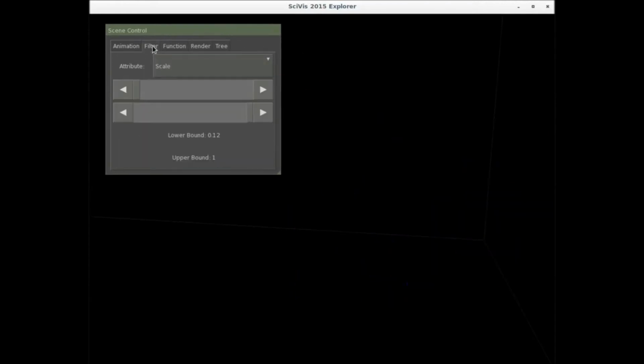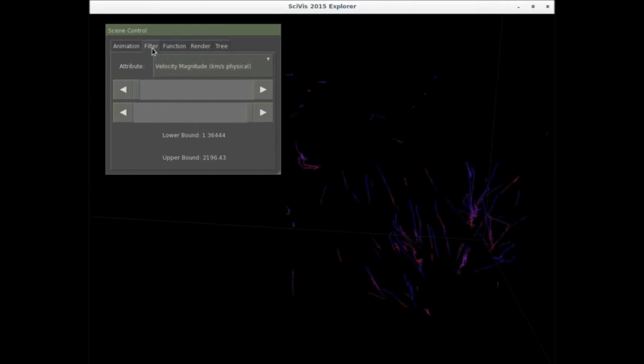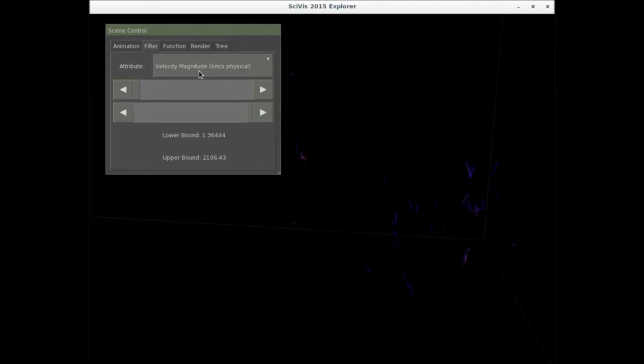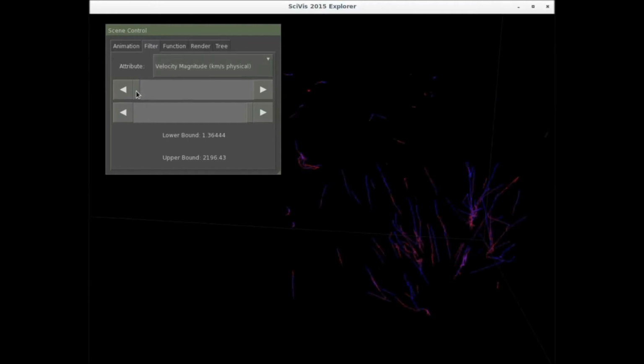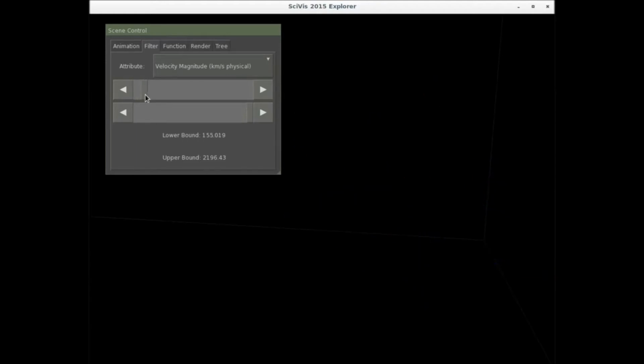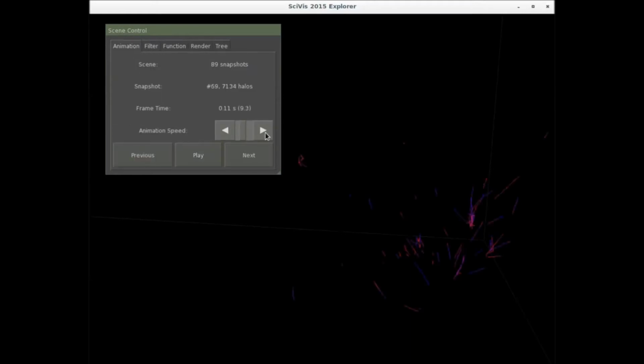Now perhaps I'm interested in seeing the relationship between spin and the magnitude of their velocity. So I can go to the filter tab and select velocity magnitude in the attribute list, and then start filtering out some halos. So maybe I'm not interested in any halos that have low velocity. So you can actually see, let me pause the animation real quick on an interesting snapshot. Let's do snapshot 88, I think is the last one.